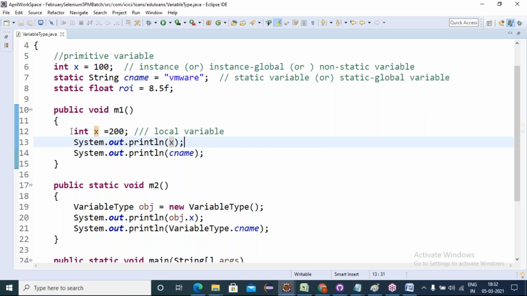See friends, if I don't have local variable x equal to 200, what will it take? The instance variable, which comes in blue color. See, if I control-click on this x, it goes to the instance variable. If both local and instance are there and I control-click on x, it goes to the local variable.